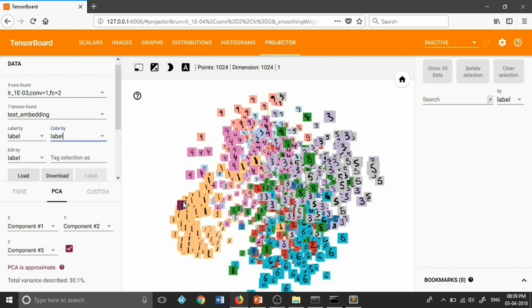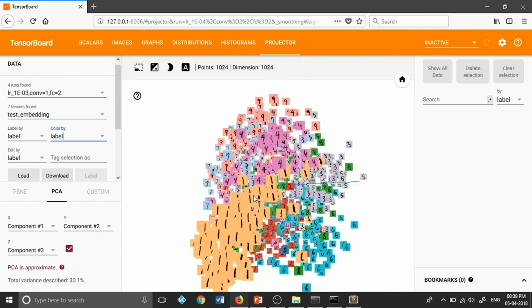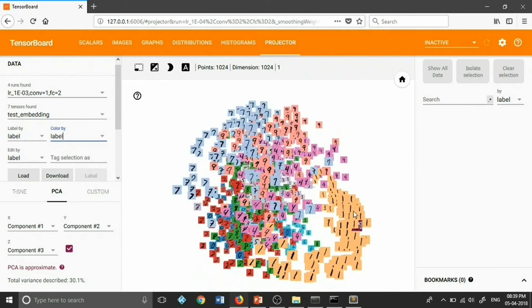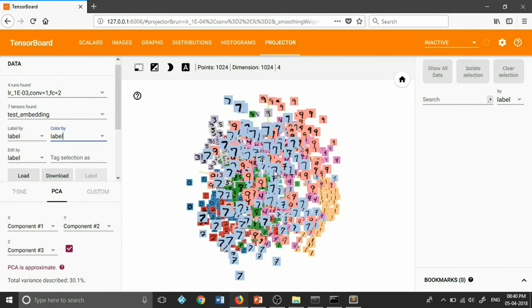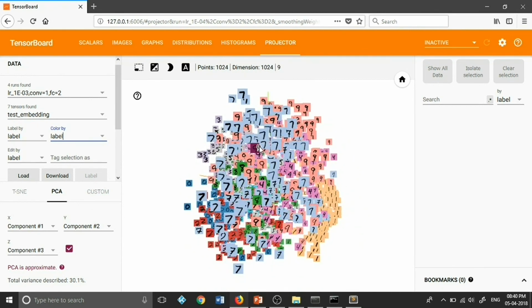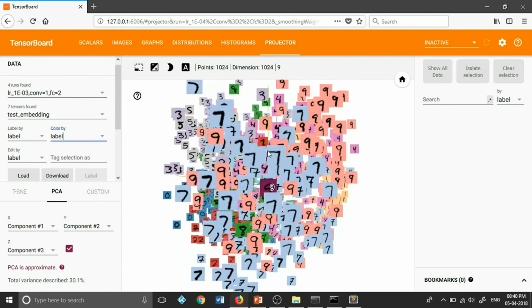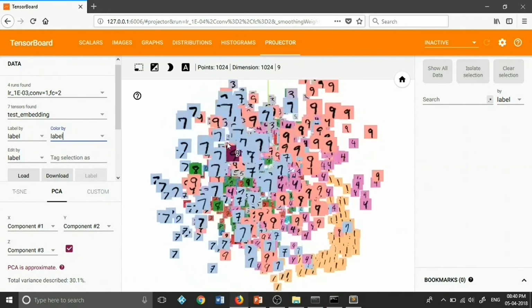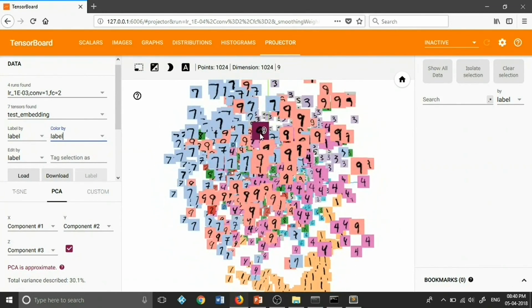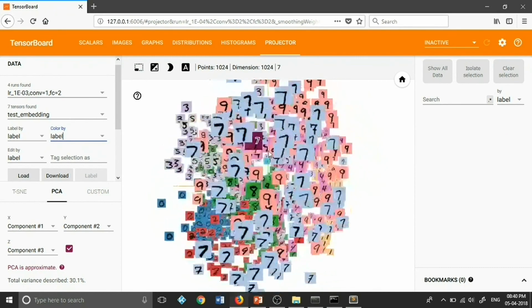So 1 is a very distinct digit, so it doesn't take much time to club 1 together. Now any new incoming digit, if it lies somewhere in here, is most probably going to be a 1. So 1 is bifurcated very easily. Other digits like 7 and 9 go together because they look almost the same. So 7 and 9 lie almost in the same area.